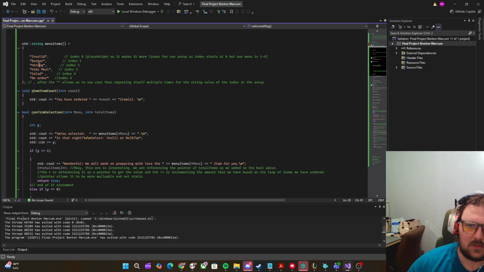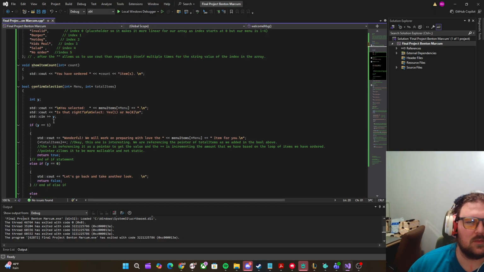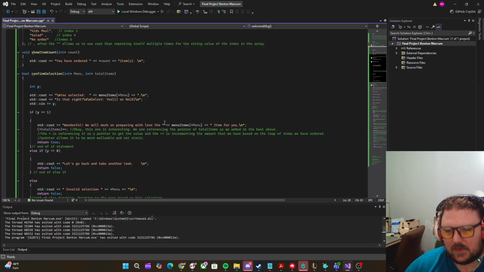Okay, so they selected 1. We're going to say burger. You selected burger. Is that right? And they're able to then select yes, 1, or 0 for no. And the cin allows them to be able to then put 1 or 0. If we get into a loop function here, if y is equal to 0, if the user's answer is equal to 1, then we're going to say wonderful. We will work on preparing with love the item, as we already mentioned earlier. We're just repointing to it for you.